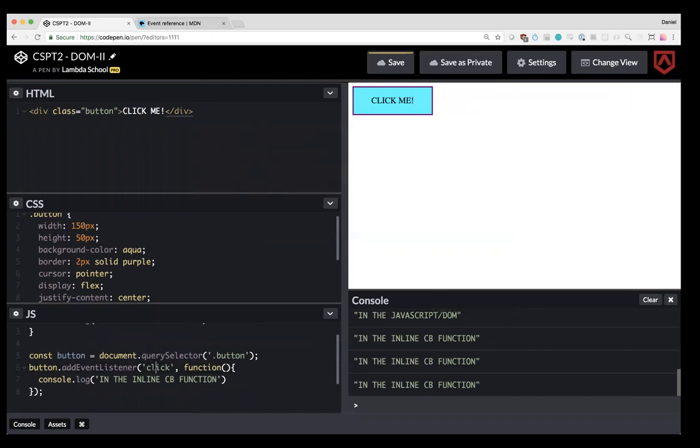We could do this for all kinds of events. Let's do mouse over or mouse enter. That's what it is. Mouse enter. That's an official event. Callback function, enter mouse. Oh, look at that. I'm just hovering over it. I'm not even clicking it. I'm just hovering over it.